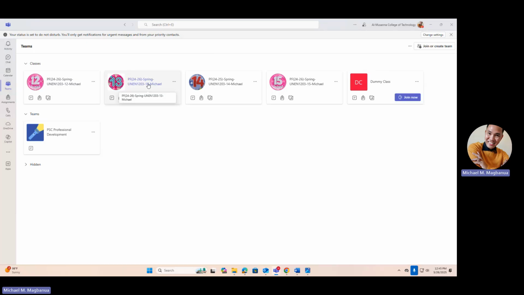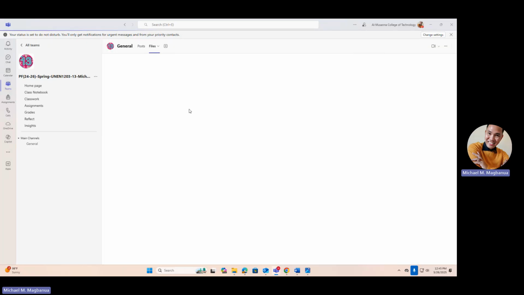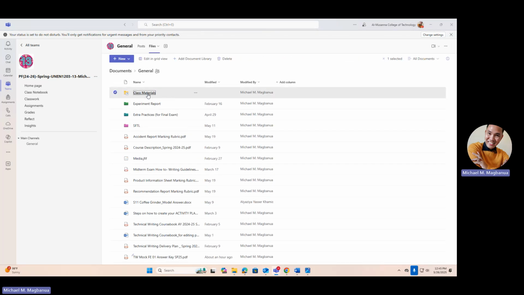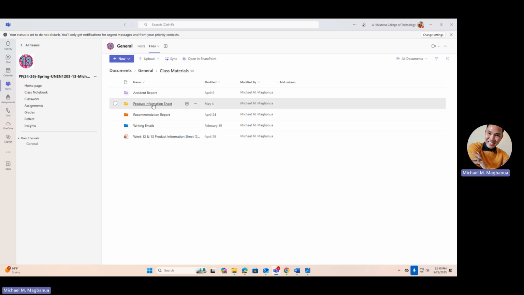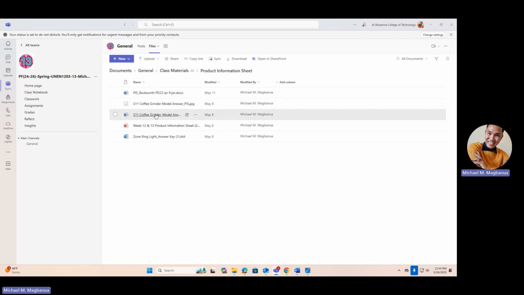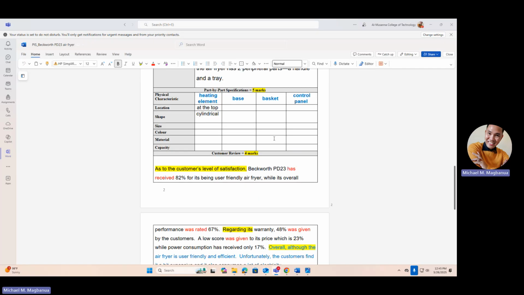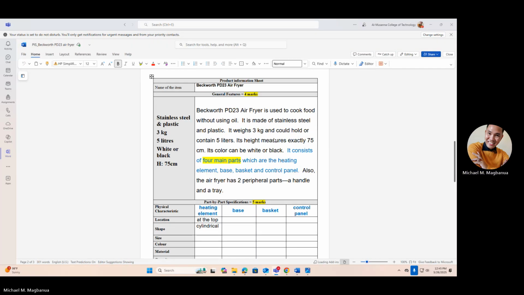So I will be opening from your files, and let's see some examples here, and things that you need to understand to avoid mistakes or not to repeat the same mistake. So I'm opening from product information sheet. Let's open one example here, for example, this PIS, the air fryer.